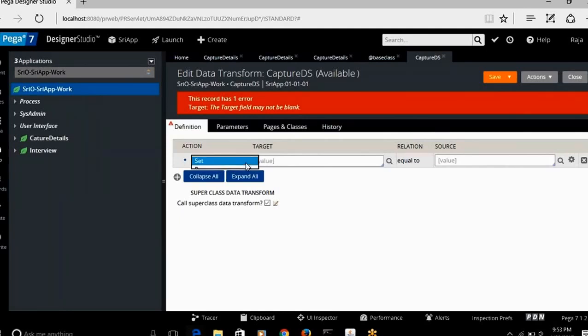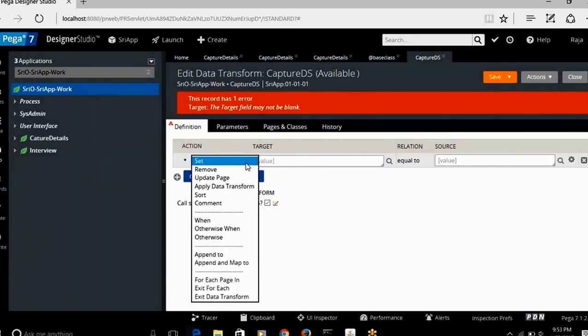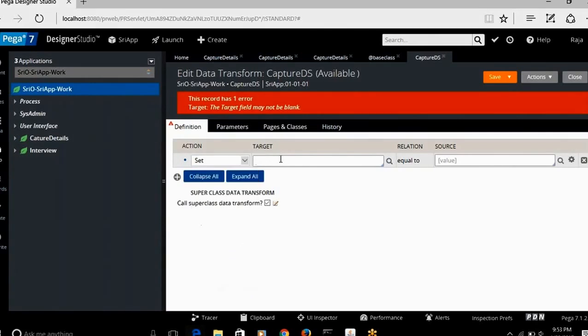This action is called set. So there will be all these things predefined by Pega. The basic thing that we'll be using is set, to set a value. Then remove, update page, apply data transform. If we have two data transforms and want to call another one, we'll use apply. I'll teach you this one also. Then sort, comment, when, rule. So now let's use the basic thing, set.